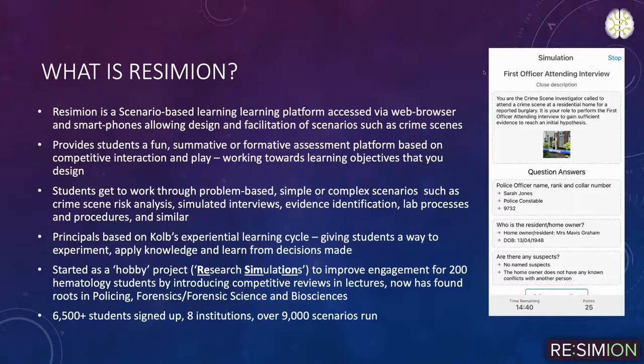So, what is Resimion? You may have heard of Resimion before. I know it's been mentioned in some of these sessions before. Resimion is a scenario-based learning platform that's accessed via web browser or smartphone. It allows design and facilitation of scenarios such as crime scenes, for example, or even basic tools such as multiple choice questions, problem-based scenarios that require maybe evidence investigation or gun crime or so on.